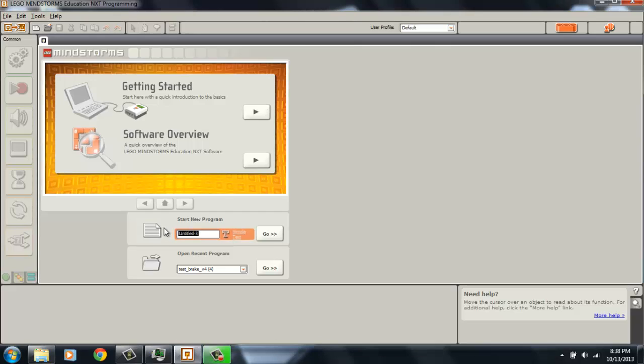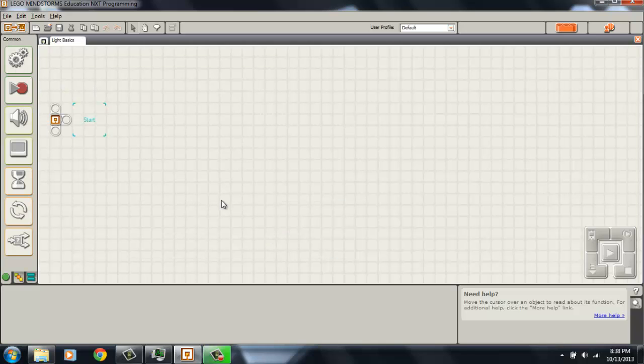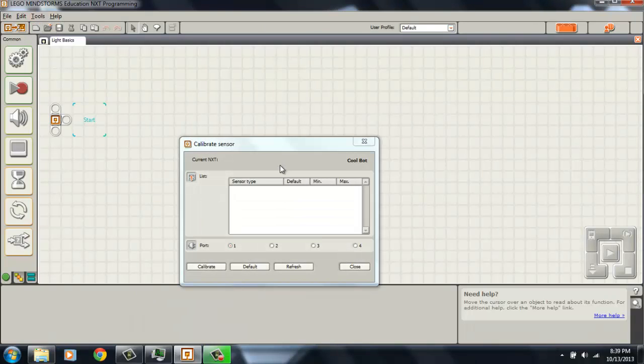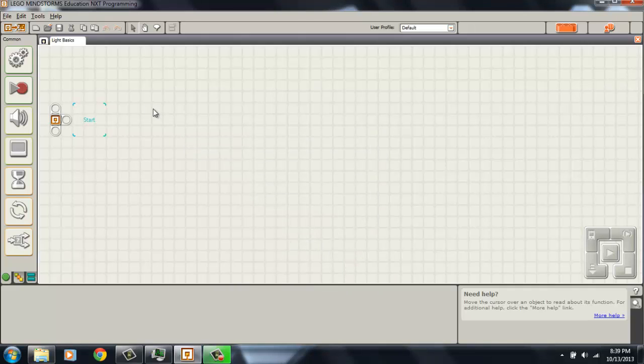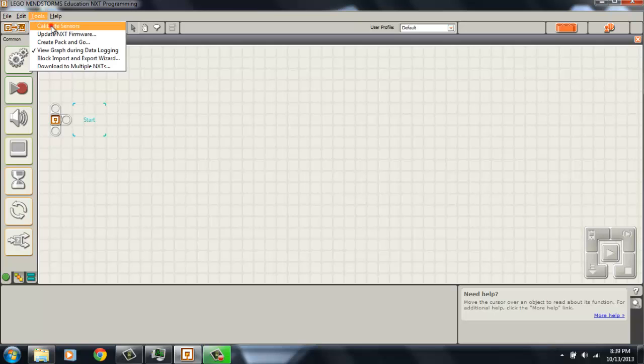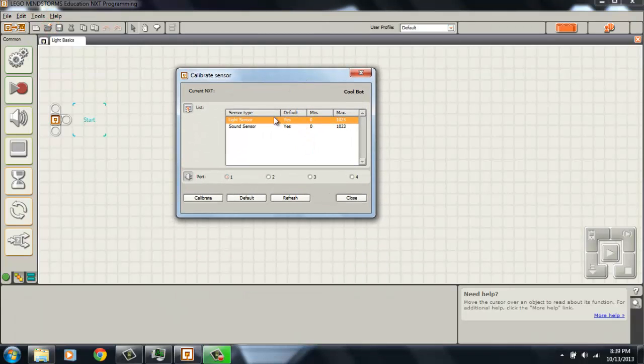Okay, so now that Lego's open, I'm going to name this program Light Basics for now, and then hit go. Now, the first thing we have to do before we even build our program is calibrate our light sensor. And to do that, you have to download the Calibrate program. Make sure your robot is plugged in and turned on, then go up to Tools and Calibrate Sensors. Now, you should be able to click on some stuff. If this is grayed out and you can't click on anything, just hit close and try it again, and go to Tools, Calibrate Sensors. Now, make sure that the light sensor is highlighted in orange.